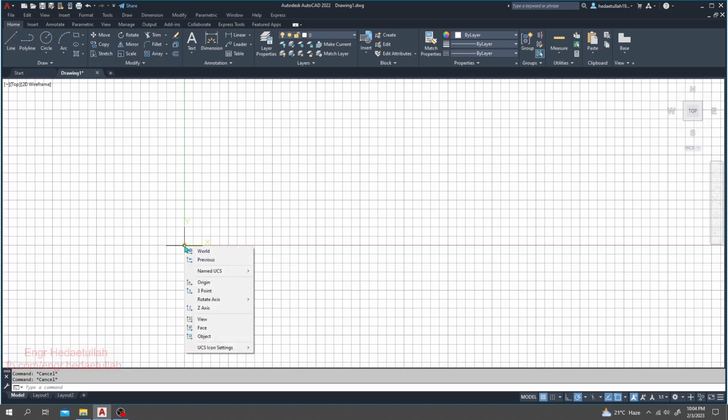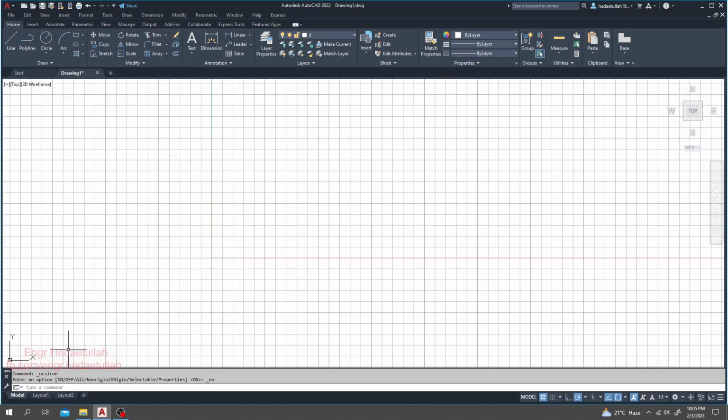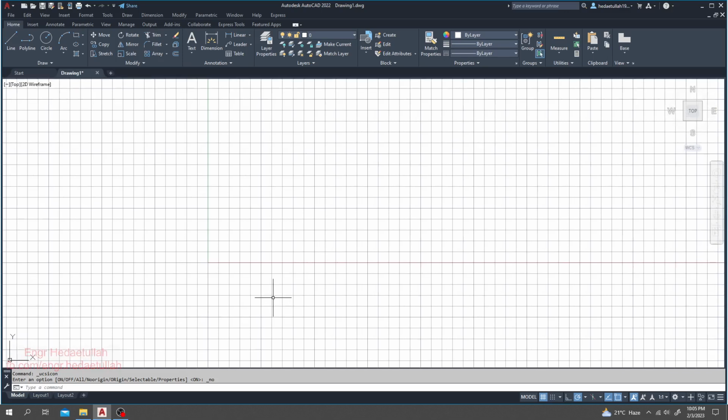Then right click on your mouse and go here, UCS icon settings, and simply click here, show icon at origin. Just simply click here and see. Now if you move, that origin will not move. So this is a good way to set your origin here.